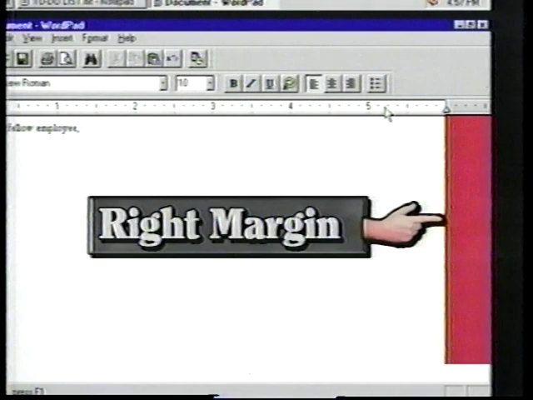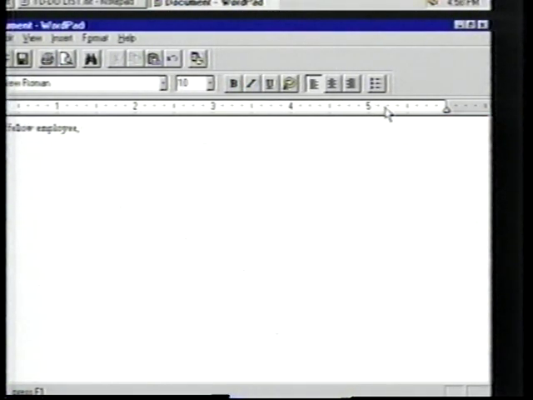The triangle at 6 inches on the right side of the ruler marks the right margin. To change the right margin setting, all we need to do is click and drag this symbol to a new location on the ruler. If we type a line that's more than 6 inches long, the words will wrap around to a second line. This is word wrap.